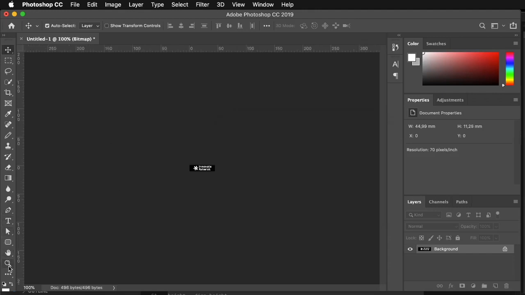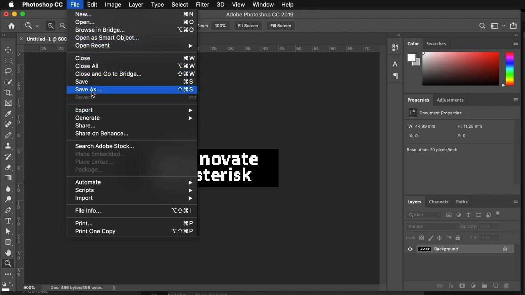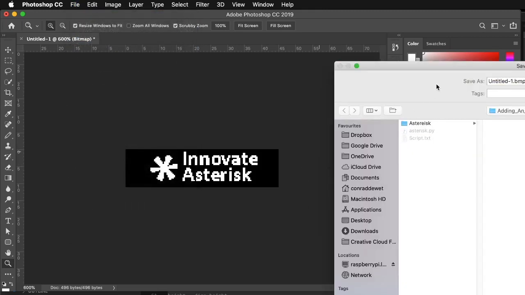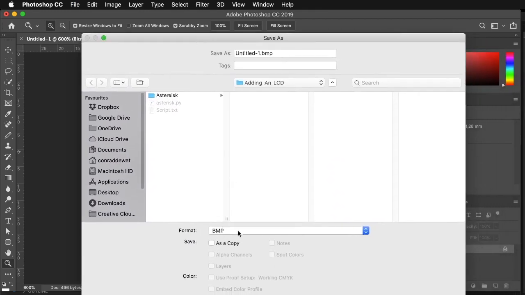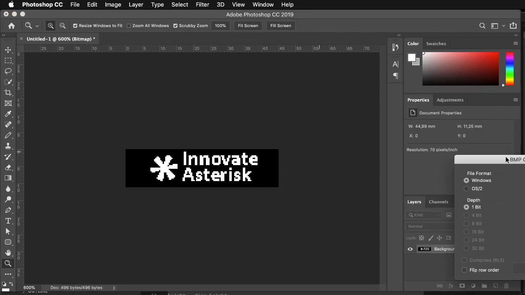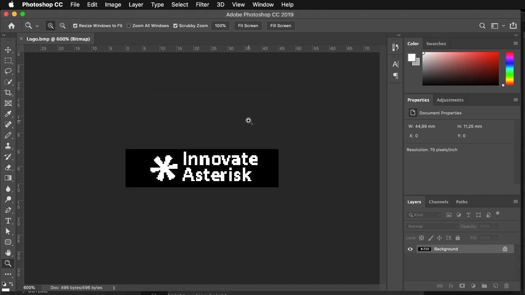Zoom in again. That is 100%. So innovate asterisk. That's essentially what we're going to display on our screen. So we're going to say file, save as. Just remember, at this point we're going to save it as a bitmap, and I'm going to say logo.bmp. All right, save. Now it's going to ask you what format and what depth. 1-bit, right? So Windows 1-bit is fine.